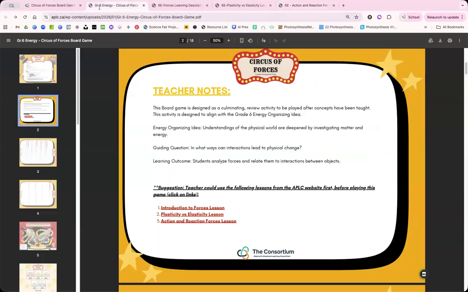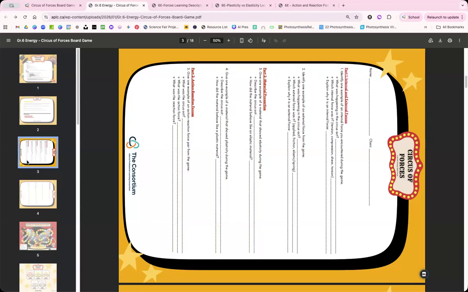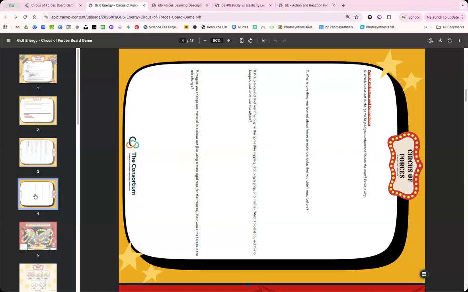So let's get back to that board game. On page 3 and 4, you're going to see the student reflection sheets. Now, I would introduce these questions to the students when I introduce the game. I would definitely make it very clear to the students that this is how I am going to see what they understand and that this is how I'm going to assess them.